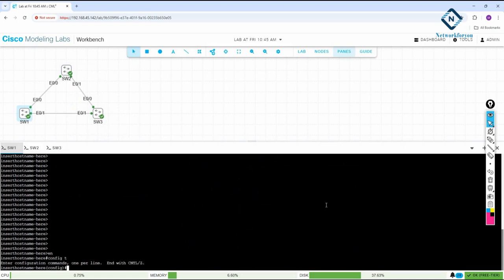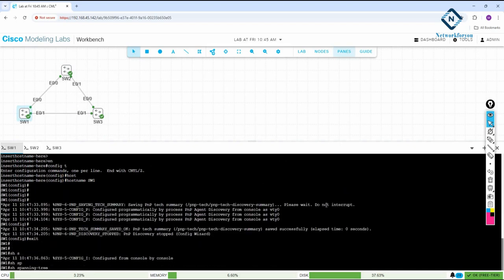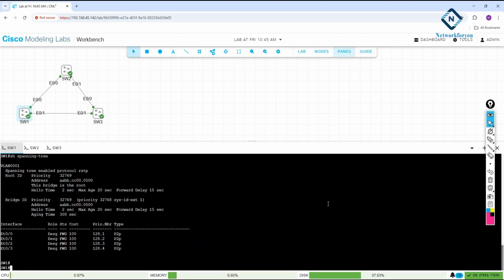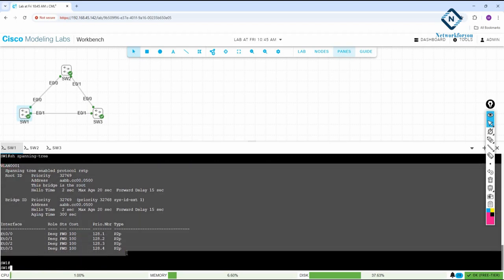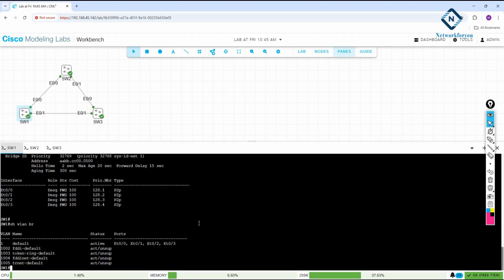First of all, let me change the name of the switch. This is switch 1, so I will give it the name Switch1. Then I will write show spanning-tree and press enter. You can see spanning tree is working only for VLAN 1. When you write show spanning-tree, the output you get is for VLAN 1, because you have only VLAN 1 here. If I put show vlan brief, this is the only VLAN you have. All the ports are in VLAN 1.